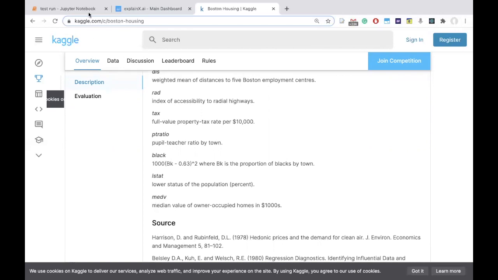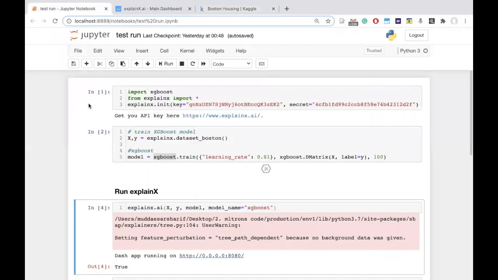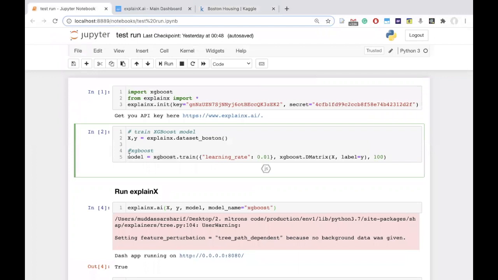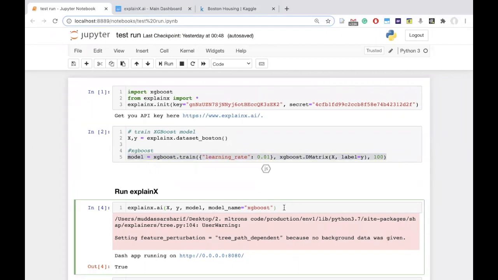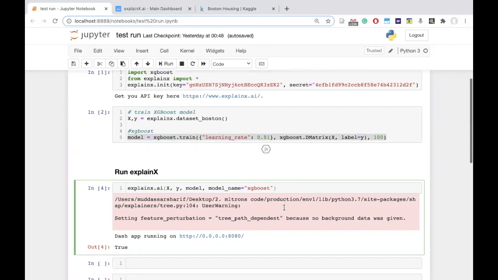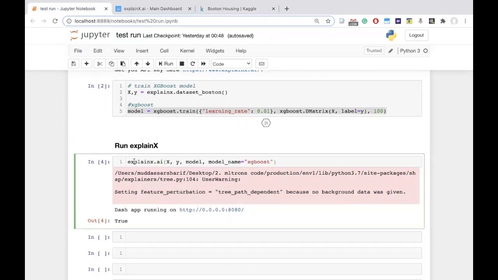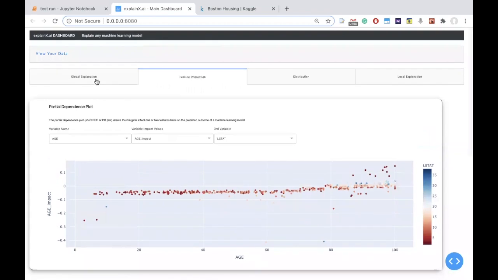My first step here is always to import the data, do some data cleaning and data pre-processing, and then build the model, which over here is XGBoost. After I'm done with the model building process, this is one line by which you can just run explainX.ai. You just have to give the model name and your data to see this dashboard, which will explain the model.